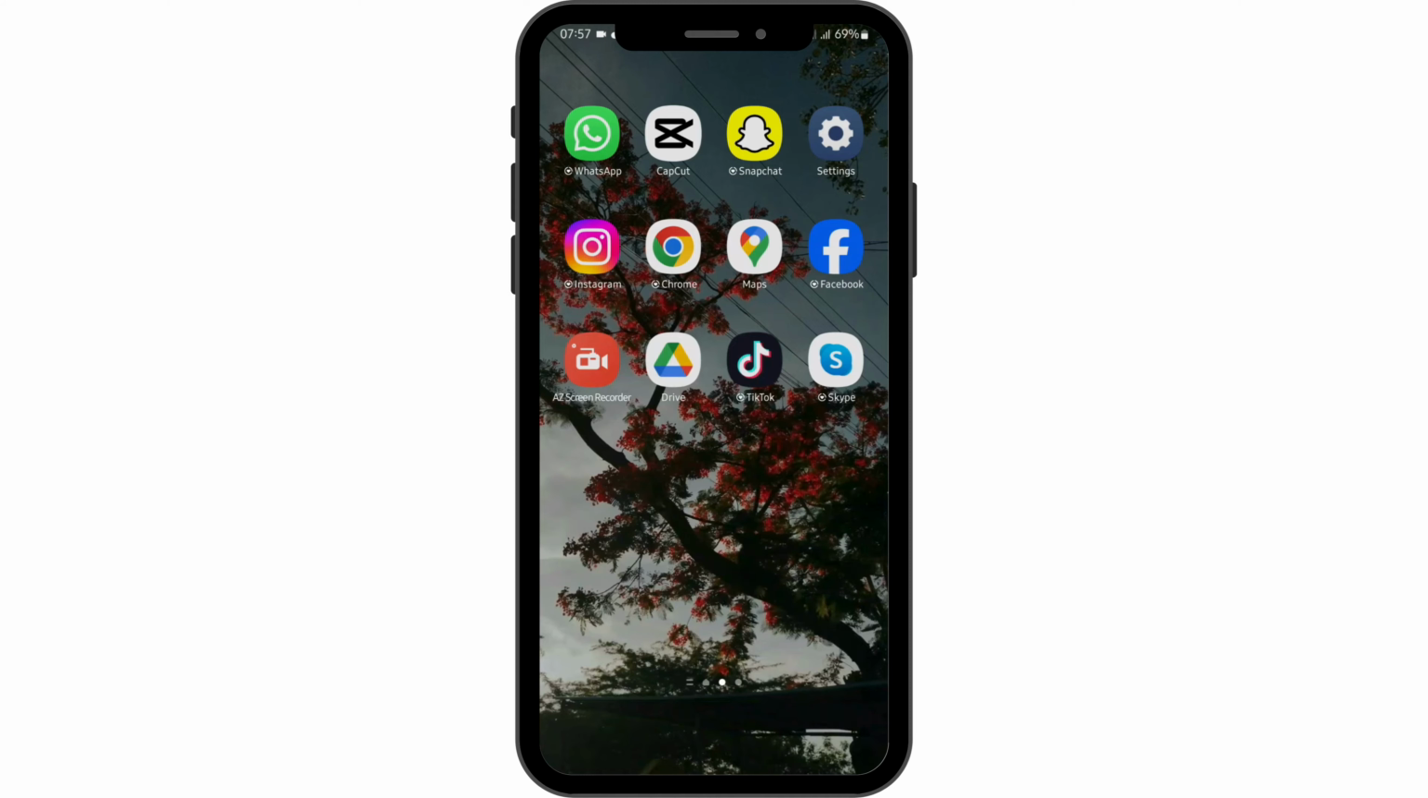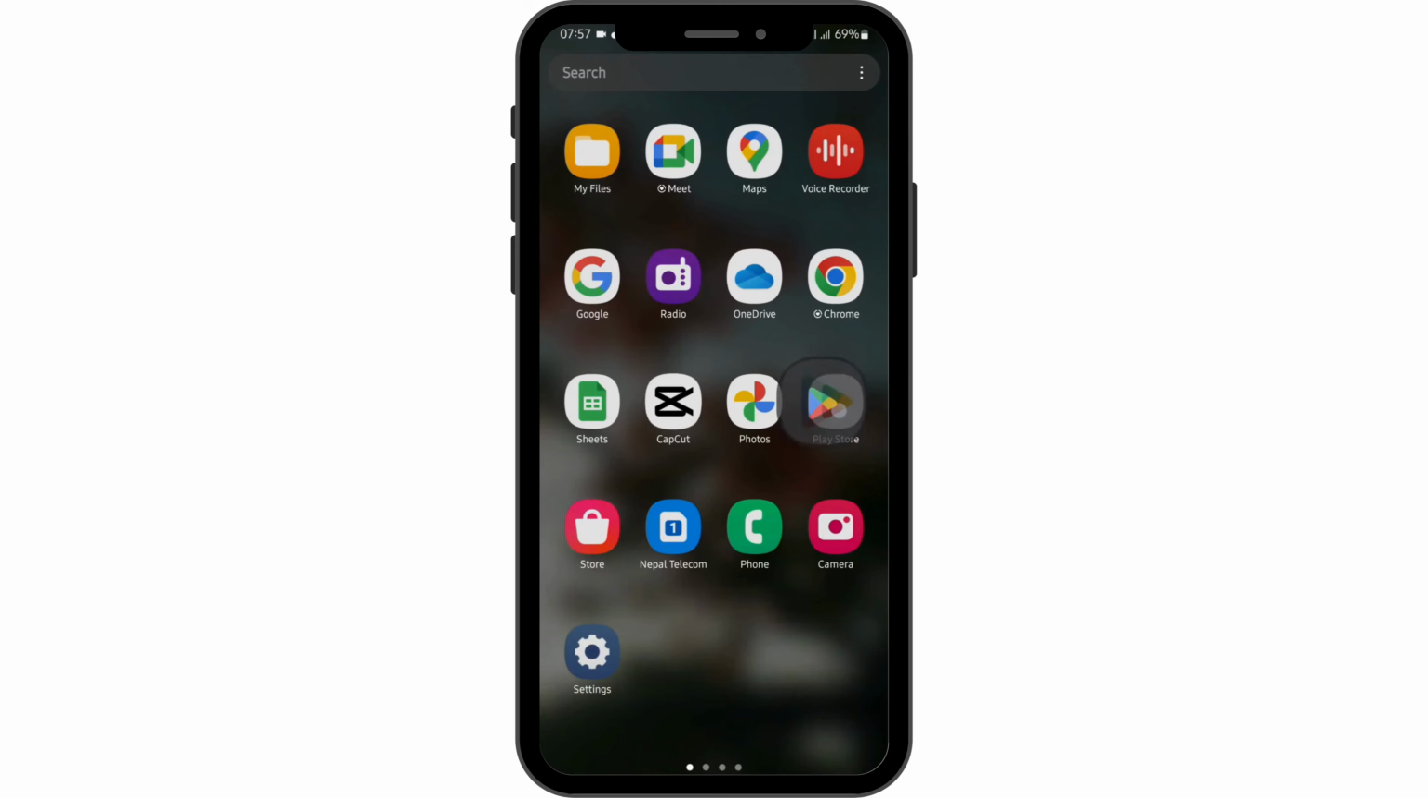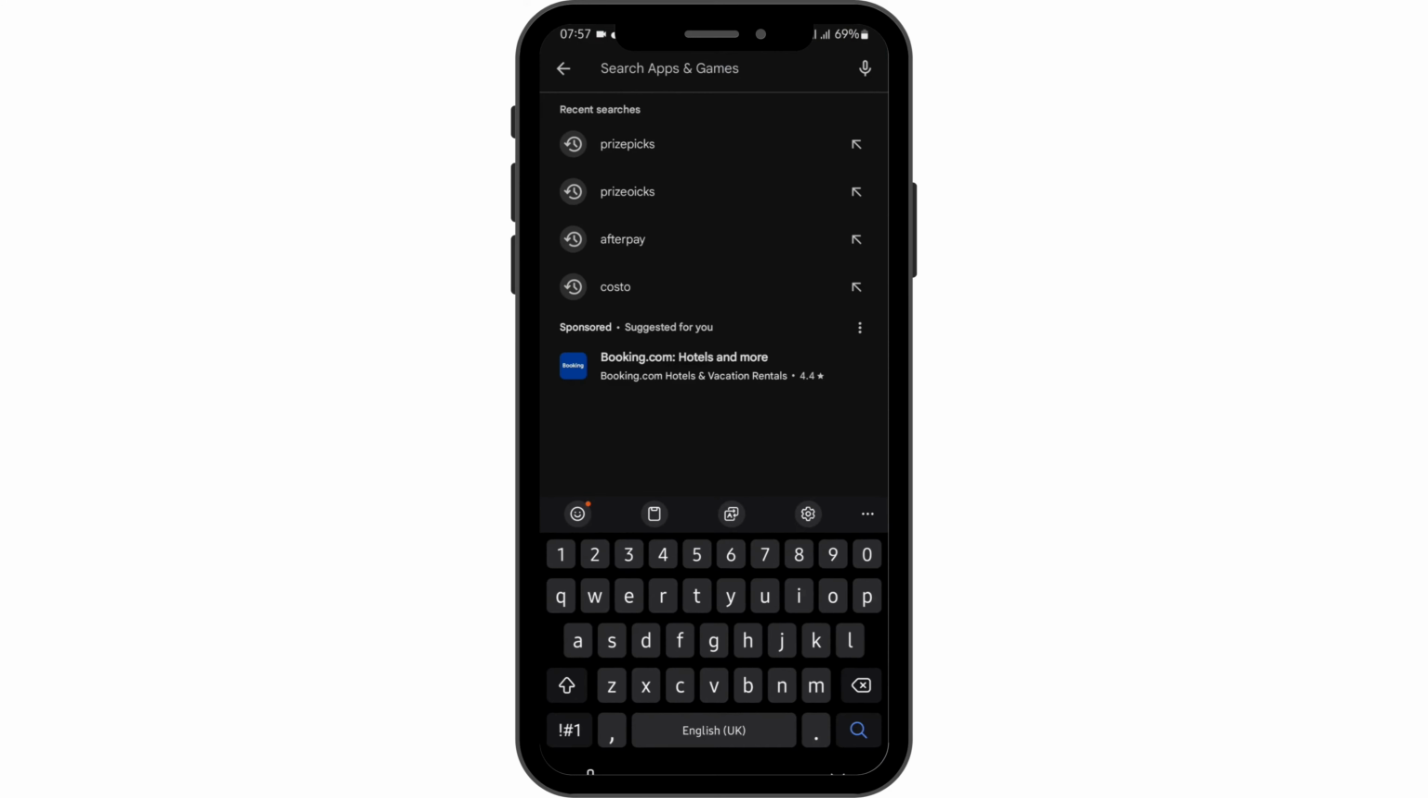One of the main reasons your Afterpay application might not be working is because you are not using the latest version of your Afterpay app. To make sure, let's head over to our Play Store and search for Afterpay. If you see an update sign beside the Afterpay app, just tap on update and update your app.